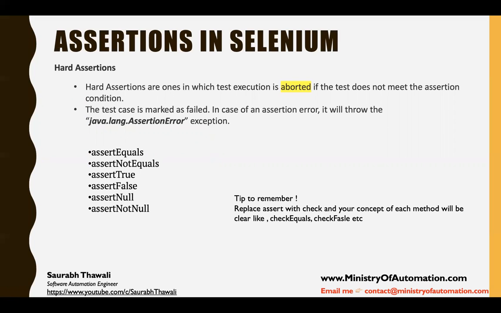On a high level, these are the only methods you can probably use. You can mix and match all these things. Hard assertions are the ones where the test execution is aborted if the test does not meet the assertion condition. You also need to understand that if it aborts, what type of exception it may throw. This is the exception it is going to throw: java.lang.AssertionError. By looking at the script output, you should be able to understand the reason for my failure, and when you see this exception, you'll understand that it is probably because some of the assertions in my script are not working.